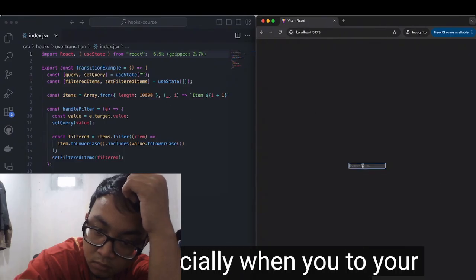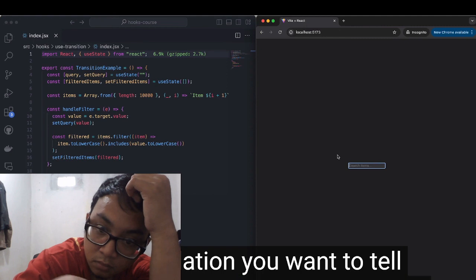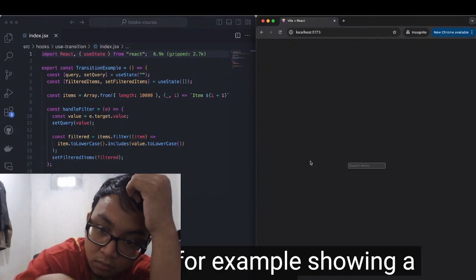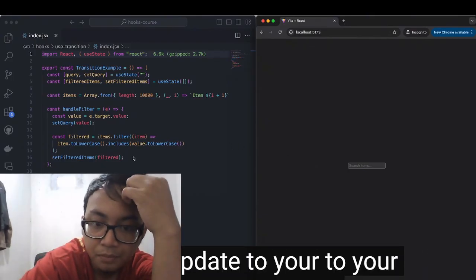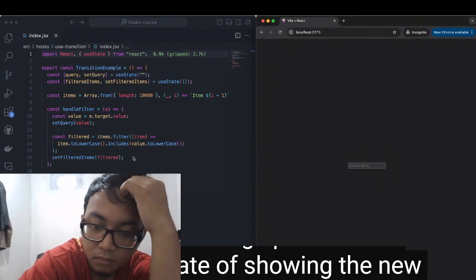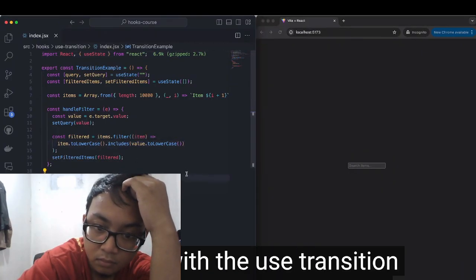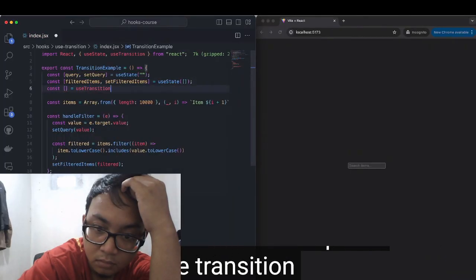So the thing is, whenever it's loading a calculation, you want to show the user some sort of immediate update to notify them that something is happening, like for example, showing a loading spinner whilst you do the calculations. So you're basically prioritizing an update to your UI, which is the loading spinner, while putting the update of showing the new filtered items to the background. Now, how you do that is with the useTransition hook. So what do we do in this case? Well, we'll come over here at the top and we'll call the useTransition hook like this.